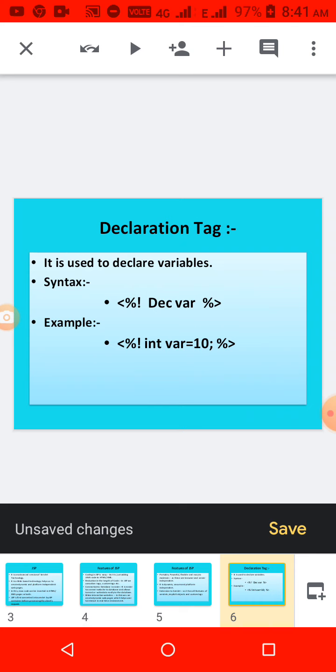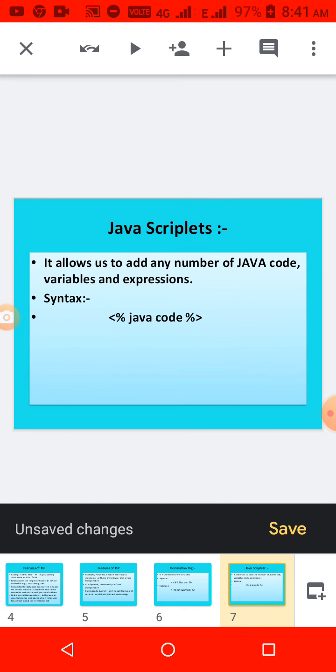And here we see the syntax. We are using in JSP how to declare a variable. Inside the scriptlet we are going to write int, the variable declaration you have to write. And then what is a scriptlet? This syntax, the open tag and close tag with a percentage symbol near them, that is called a scriptlet. Inside that only we are writing Java code. So inside this scriptlet we can write any amount of Java code, a variable or an expression. By using this only we are creating JSP coding.